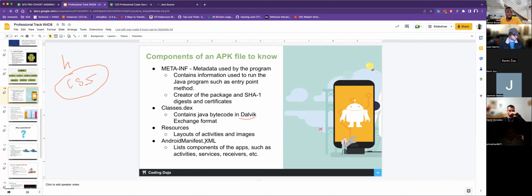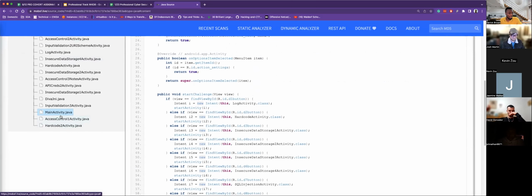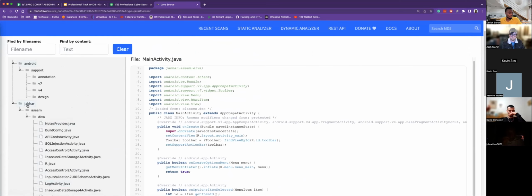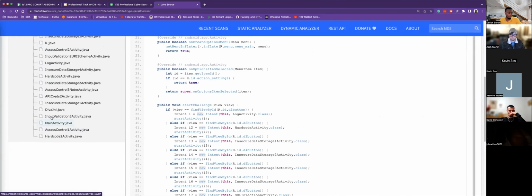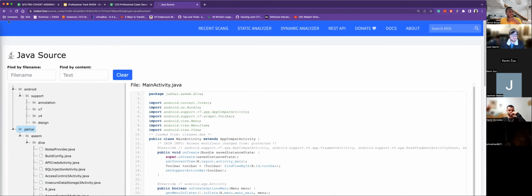And then Android manifest, it lists the components of the app, such as the activities, the services, and the receivers. Let's take a look at that on the other side. So let's take a look at the Android manifest. Hopefully it should be here. Let's see. Nope, it's not. We might get that on the other side. But you would have seen all the permissions. I think we would find it.